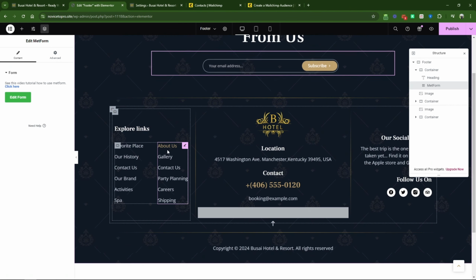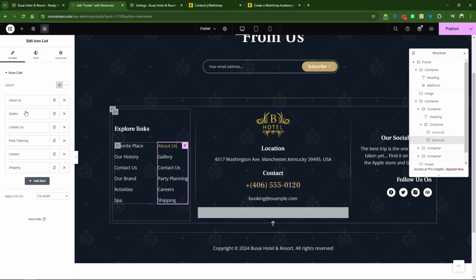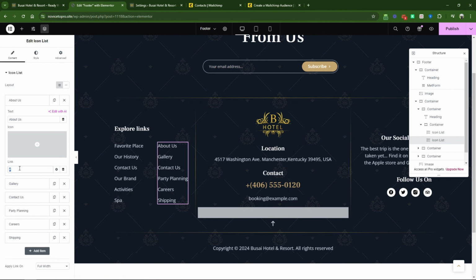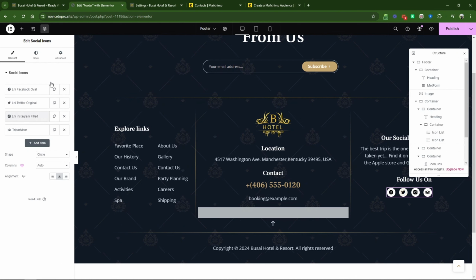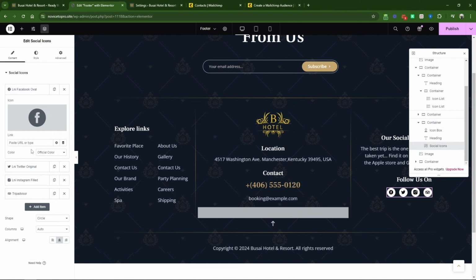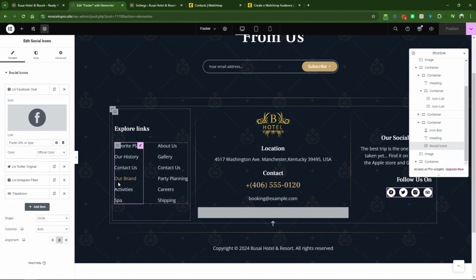For this explore links section, you can link those to various pages of your site. Just go to the link field and type the page that you want to link, and it will populate here. You can do the same for the other links, and here you can add your social profile URLs. I'm not going through those, I hope you can do it. For the other content, it's all the same as before. Just click on any text or image that you want to edit, and you will have the option on the left to edit it.